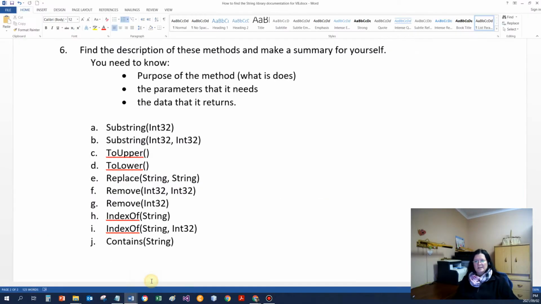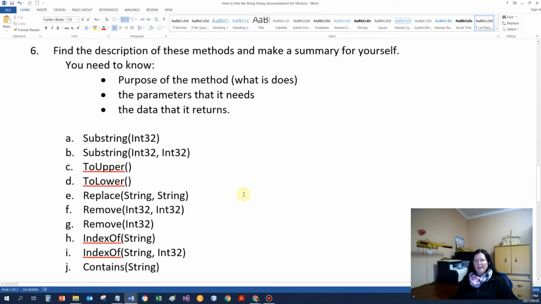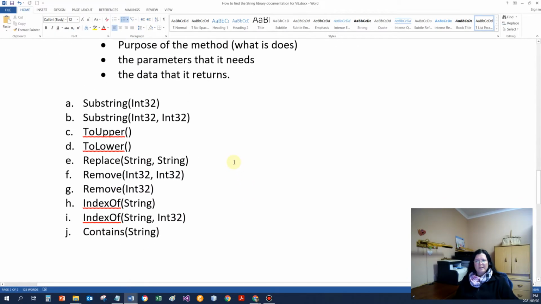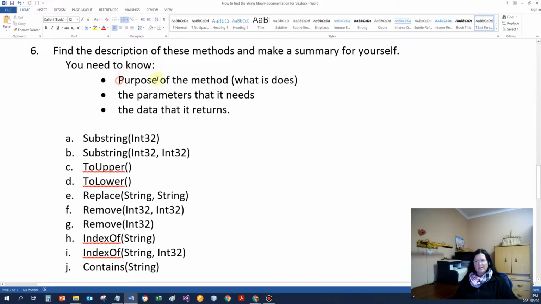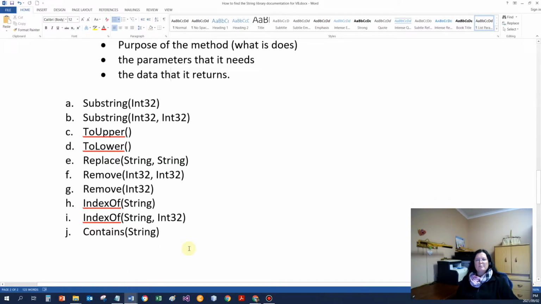So you guys can now go and have a look at all these methods. You need to go and see what the purpose of the method would be, what parameters the method needs, and exactly what data it would return. Substring, to lower, to upper, replace, remove, index of, contains. These would be the main methods that you're going to use, but we're going to find quite a few of them later on.